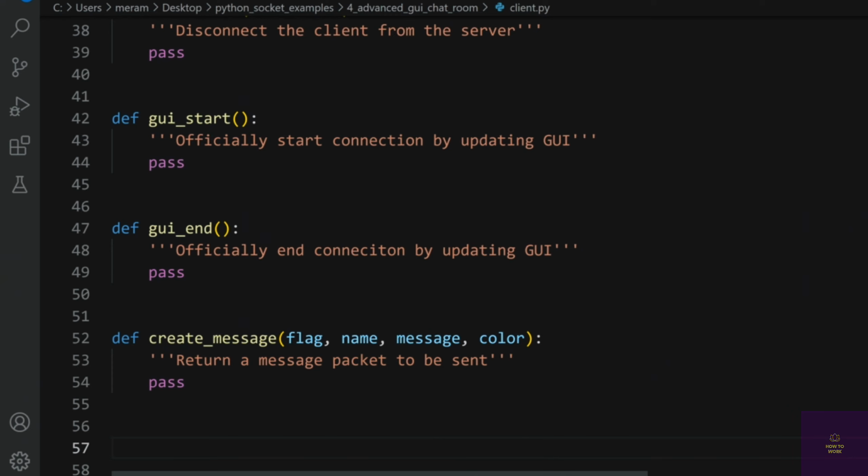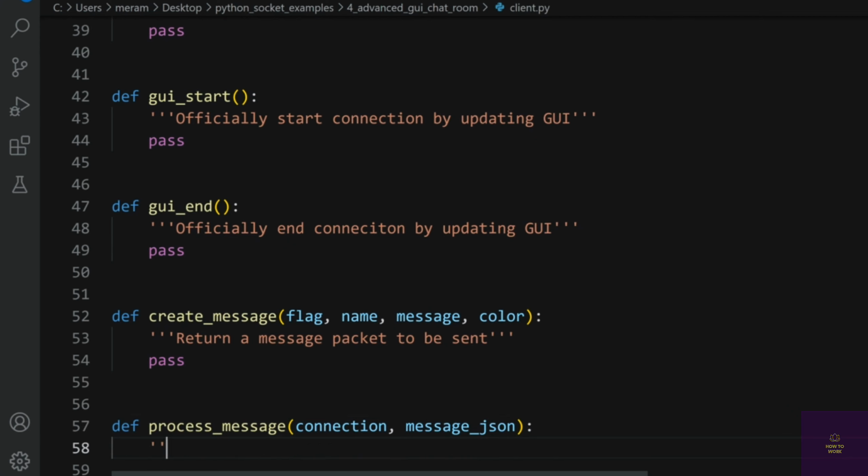We should also process a message. So when a message packet comes in from the server, we have to process it to try to determine what we need to do. So we'll say def process message. We'll take in our connection, so we have access to our socket, and then we'll also take in a message JSON. And this will update the client based on message packet flag.